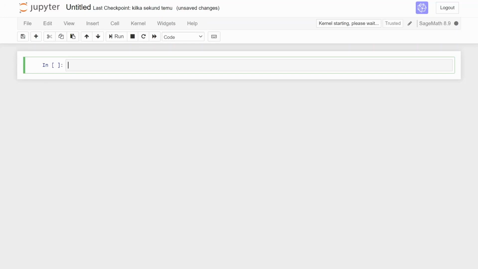Every Sage notebook consists of a number of so-called cells. When you create a new notebook, it just contains one empty cell. And everything you want to compute, you must enter into this cell and execute such a cell to get the result of these computations. Let me start with a most basic example we can imagine. I will type just 2 plus 2.